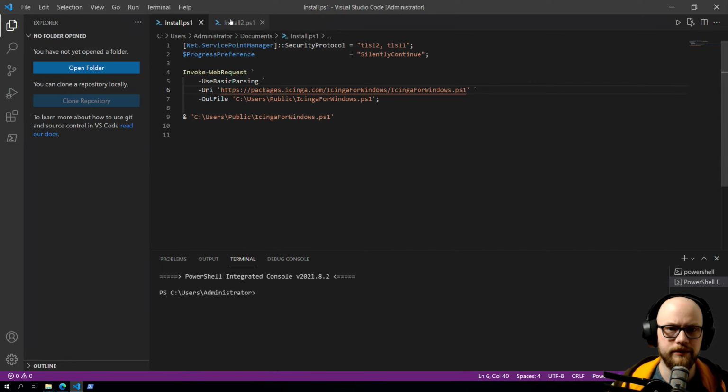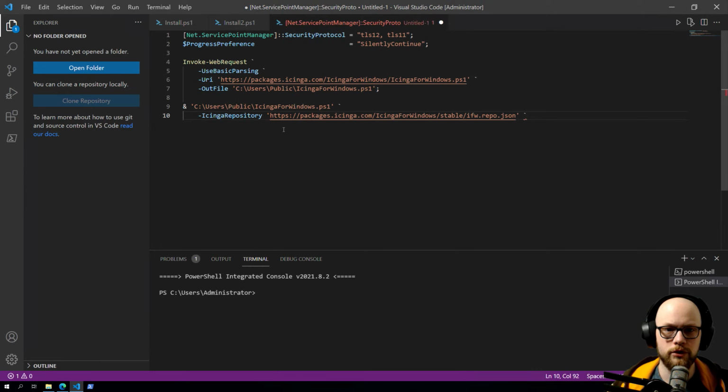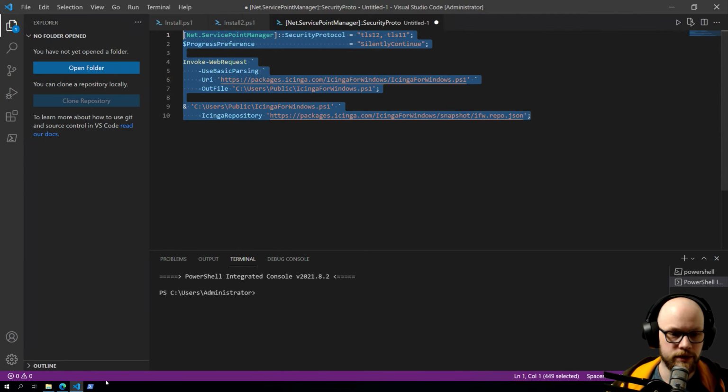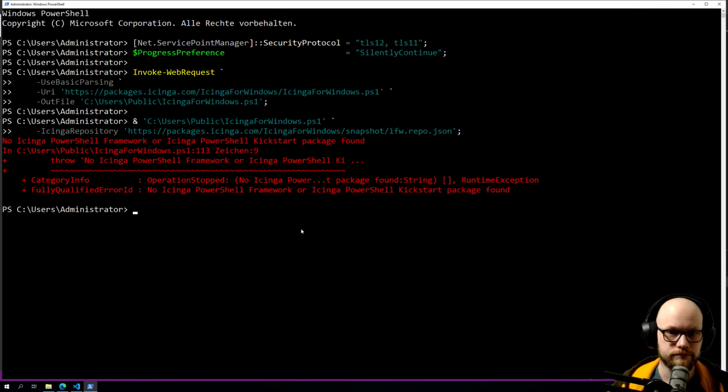What we can now do is add a different repository to our environment. We have an argument for this script that is being downloaded. It's called simply IcingaRepository. And we can go here, Icinga for Windows, stable, or snapshot. Snapshot is a snapshot repository. We can install Icinga for Windows entirely from there. And now if we run the script again, then, wait, what?